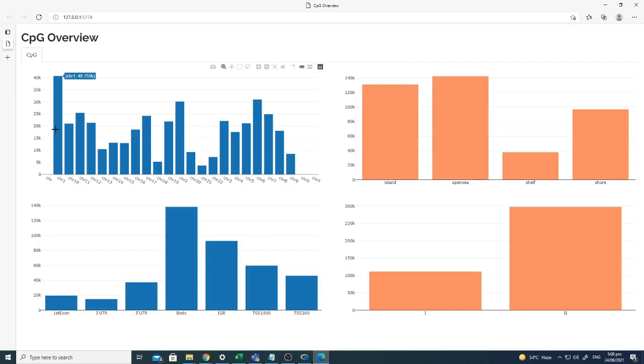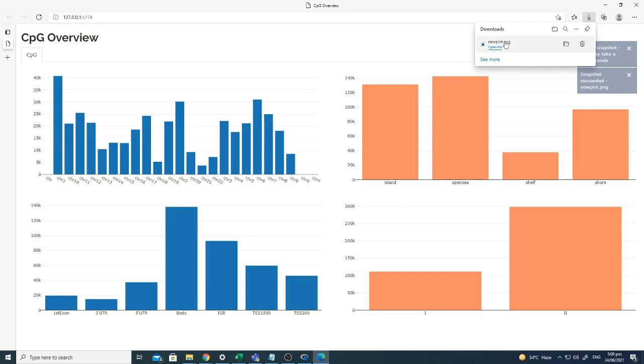All the CPGs present in all different chromosomes, starting from the first chromosome to the last chromosome, are shown here. You can download these graphs into image files. For example, here you can see different options: zoom in, zoom out, and select. Where is the download? Yeah, this one, download the plot. When you click it, it will be downloaded as a PNG file like this.